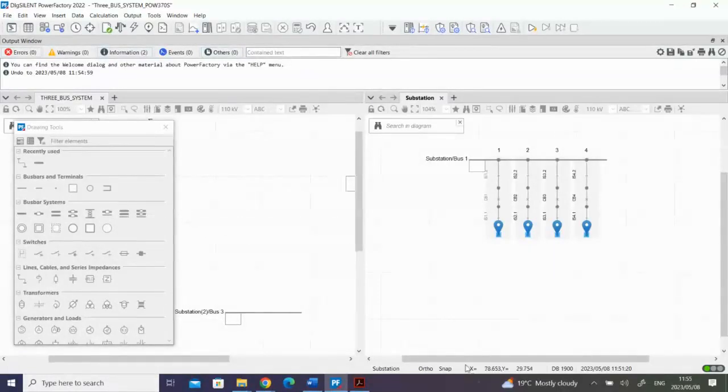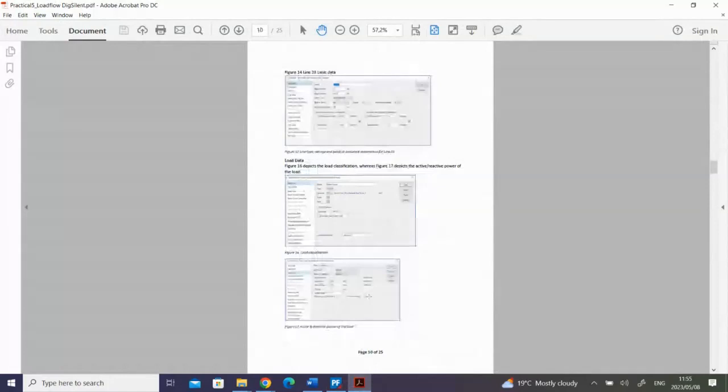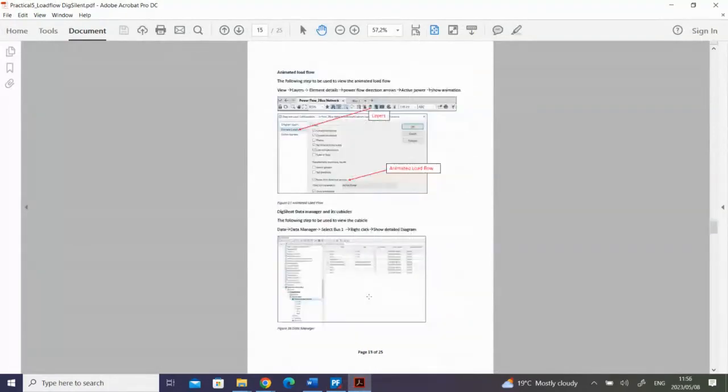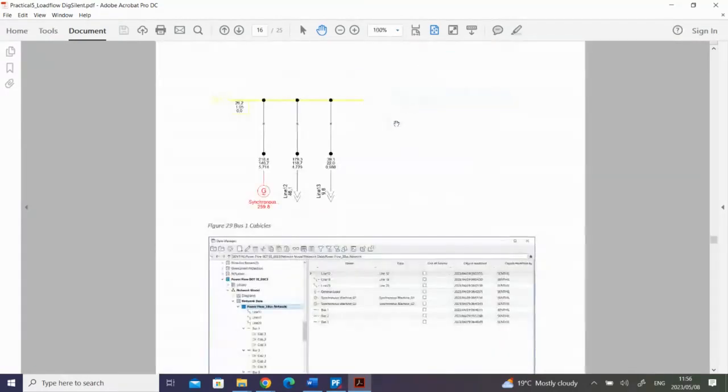In the presentation notes itself, I did explain the bus cubicles, which I'll quickly take you to. There is a slide, figure number 29, which is a bus cubicle. So this is a bus, and bus 1 has 3 cubicles. Cubicle 1 is connected to the generator, cubicle 2 is connected with line 1, 2, and cubicle 3 is connected with line 1, 3.